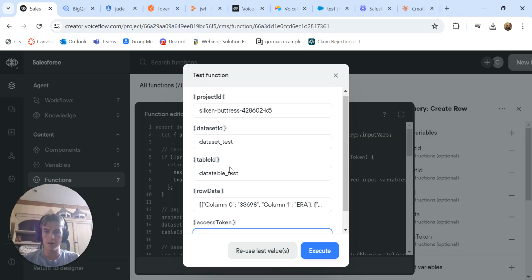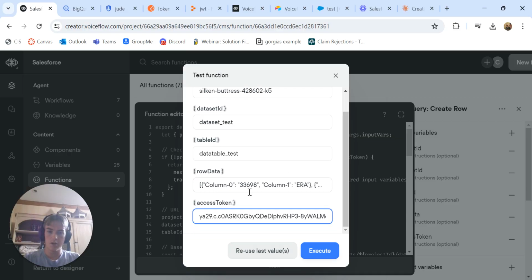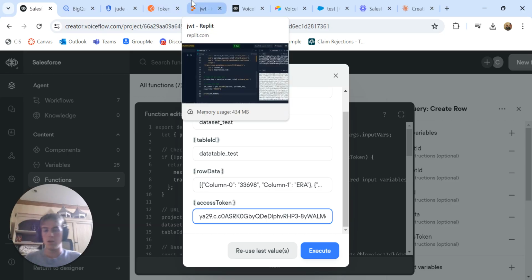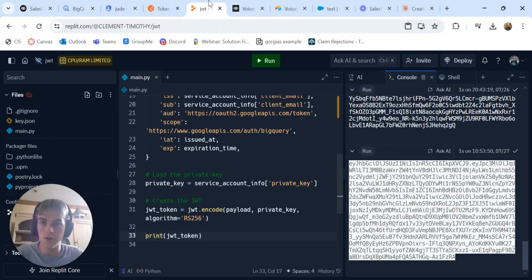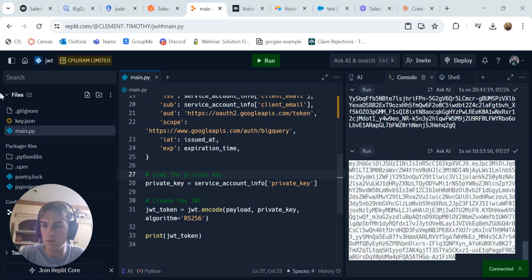And then the last part here is the access token. I'm going to walk you through how to do that. So I actually made a replit. This isn't secure at all. You're going to want to do this locally, obviously. Otherwise, your JSON web token could be compromised. But I did it here because I don't use BigQuery for anything.